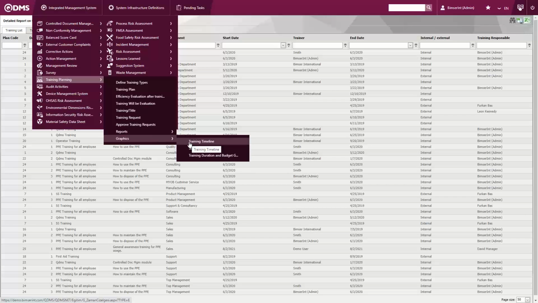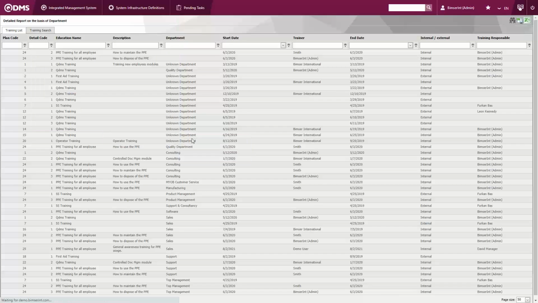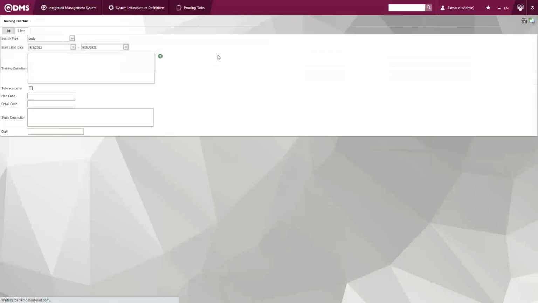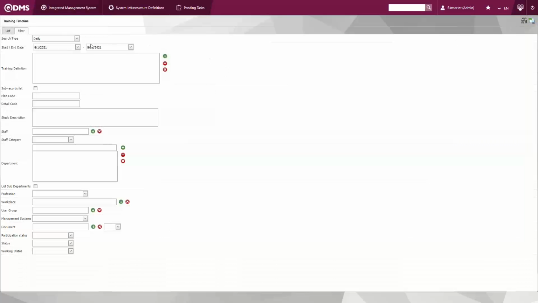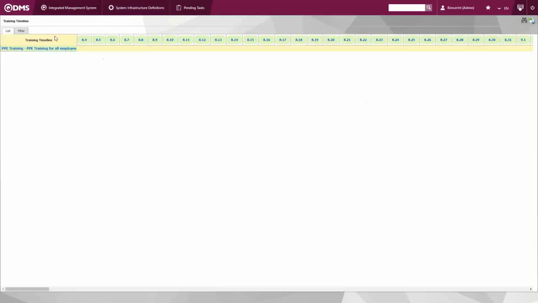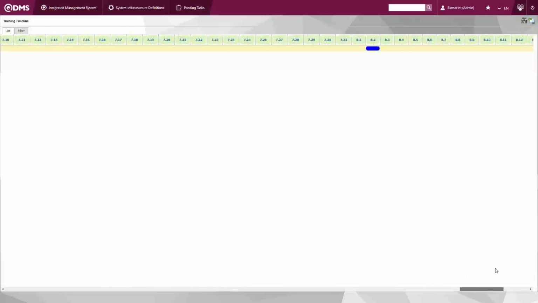Furthermore, there is the graphical report that will show all the training that we have in a calendar view. So starting from last year, we want to see what kind of training we have scheduled. Then in this particular calendar, we can find what is the day that we have scheduled for this PPE training, for example, and it is still ongoing.